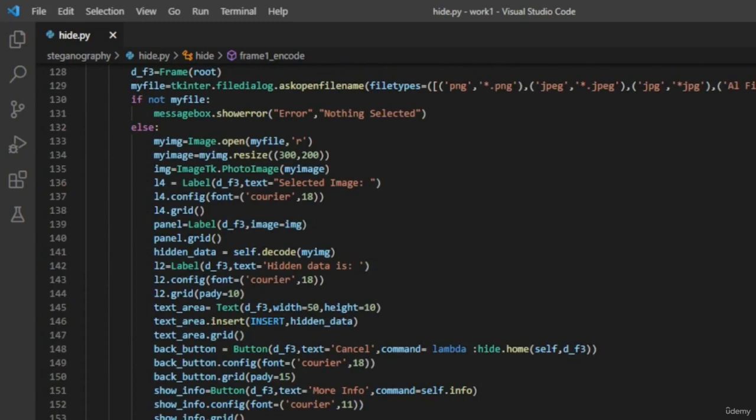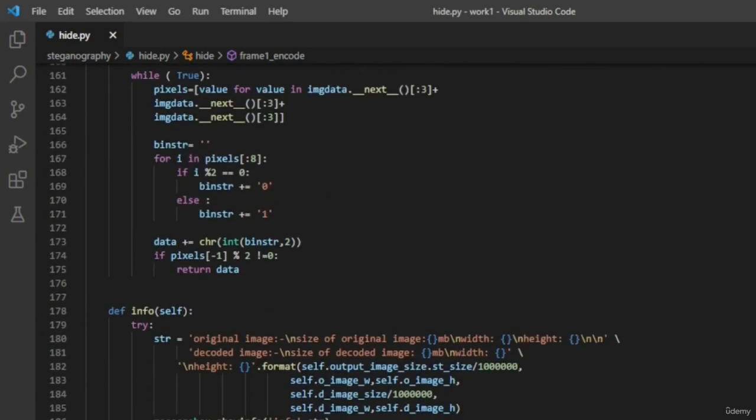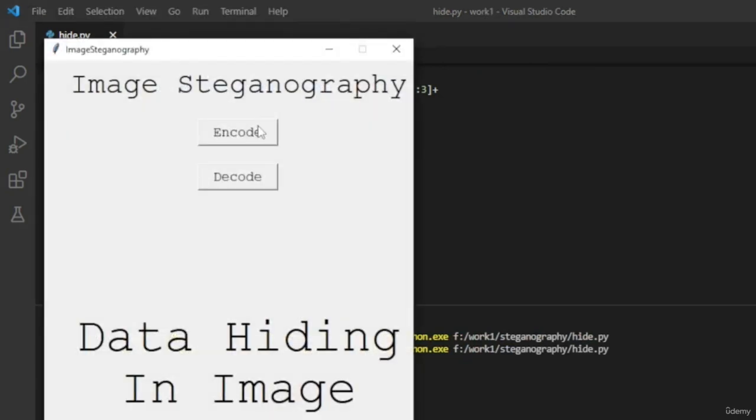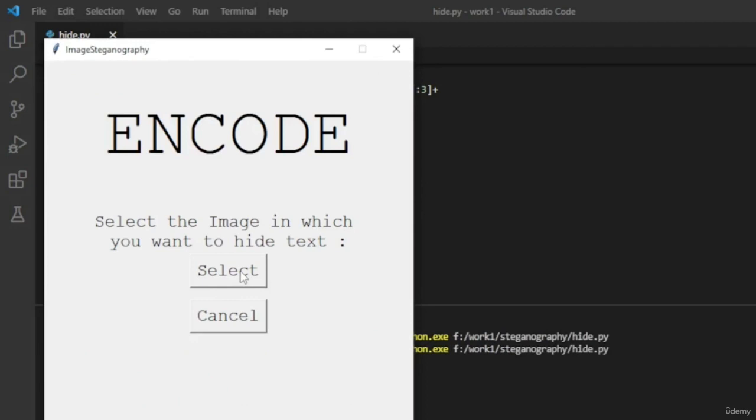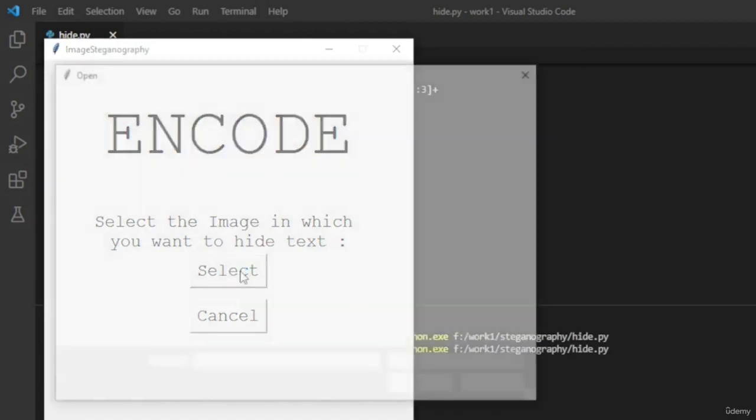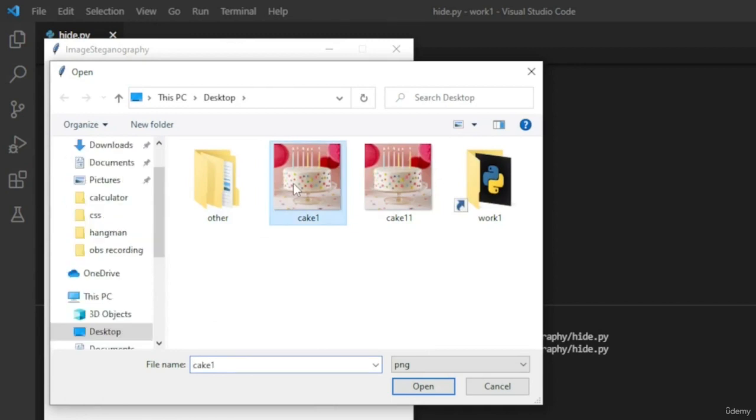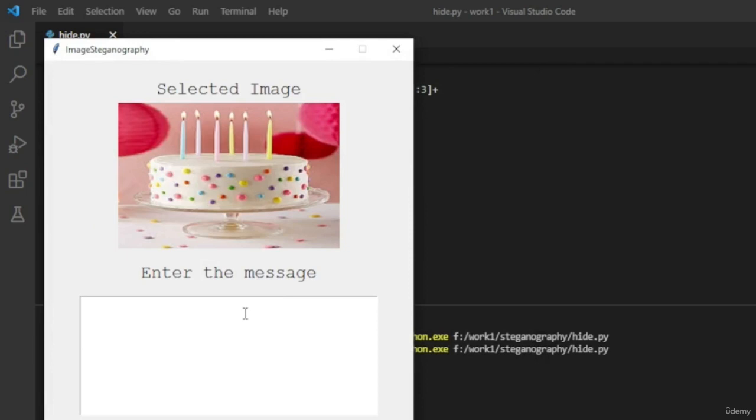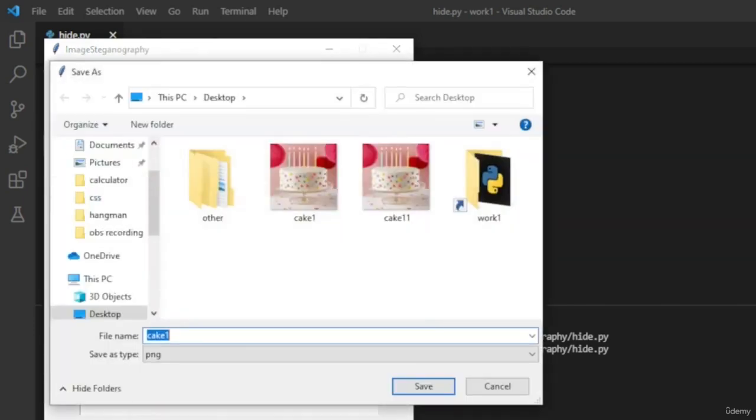But here we are just going to check our project and see how it debugs. So I am going to run it. Now here I am going to put the data. I am going to select an image, and I will pick one that I have. Now enter a text here, data hiding. I will save it as.